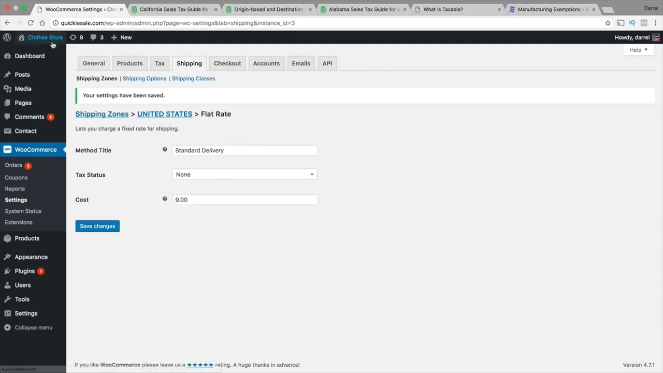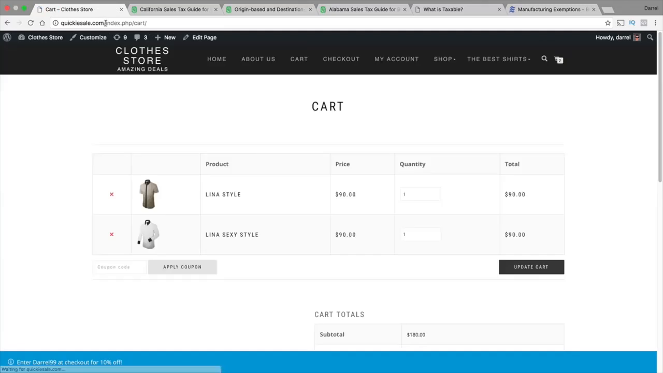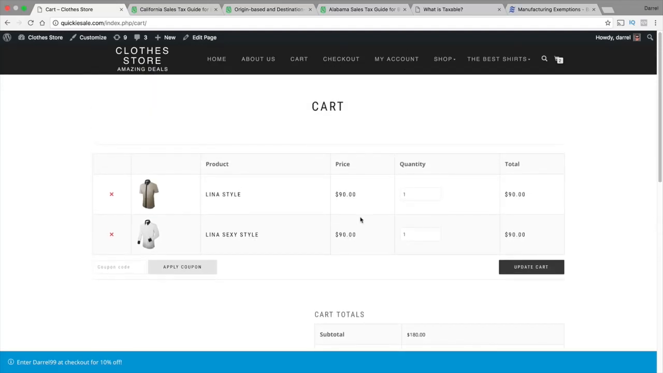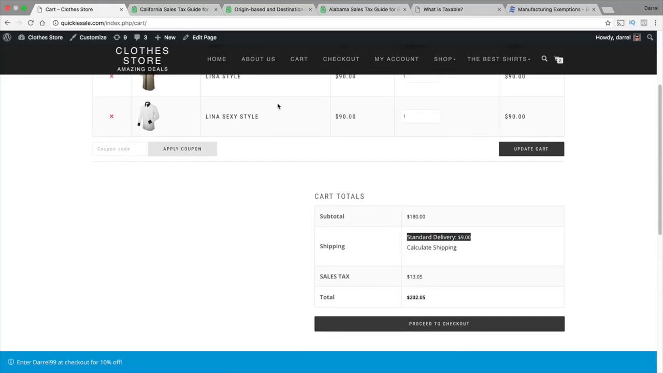So let's go on over to our shop. I'm going to go to our shop right here, and we're just going to go to our cart. All right, so I have these two items. Now right here, you see standard delivery is now $9. But maybe we want to get a little bit more advanced, and also maybe you want to add in something like free shipping. So let's go ahead and do that.